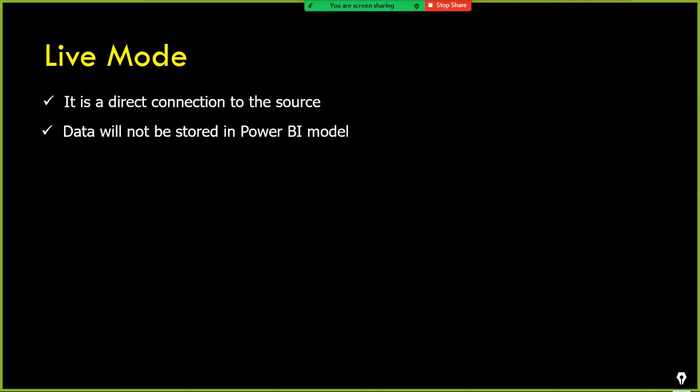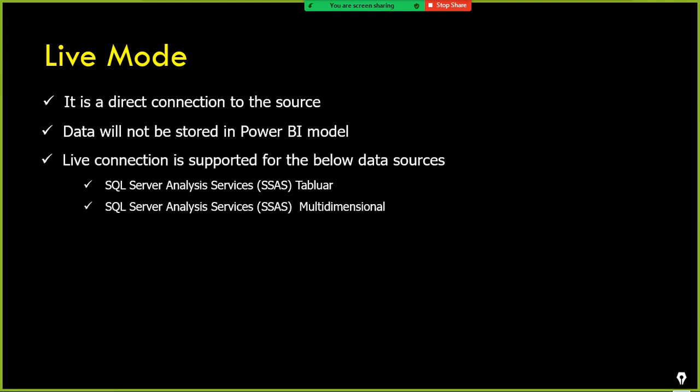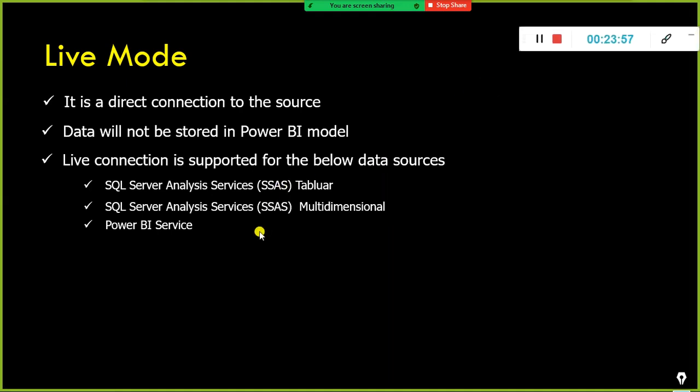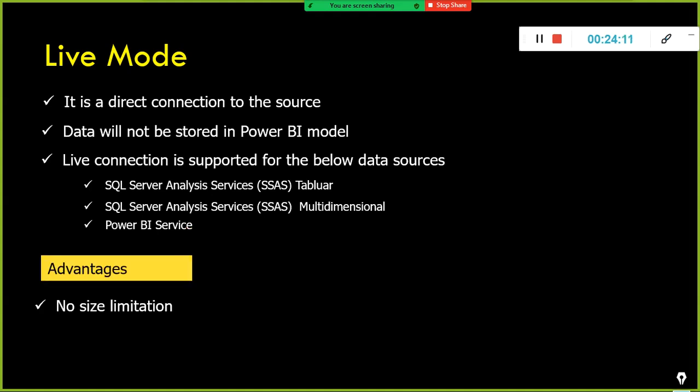But the live connection is supported only for three data sources: SQL Server Analysis Services tabular, SQL Server Analysis Services multidimensional, and then we have something else called Power BI Service. These two, let us not worry about at this moment. So we have Power BI Service. I will give you a demo with Power BI Service of how we can establish a live mode connection. Before that, let us take a look at the advantages and disadvantages of using live mode.